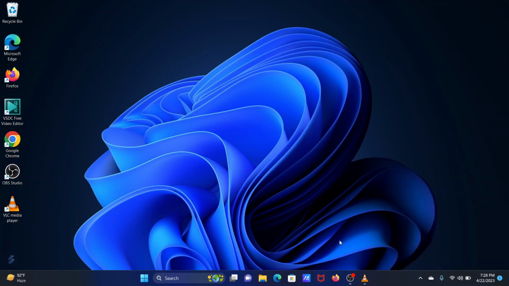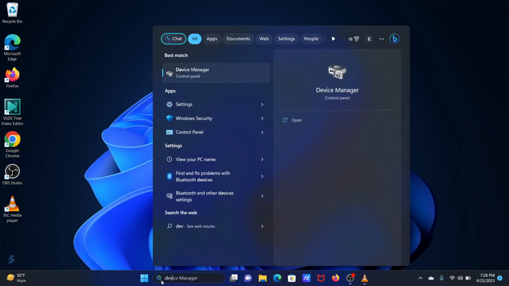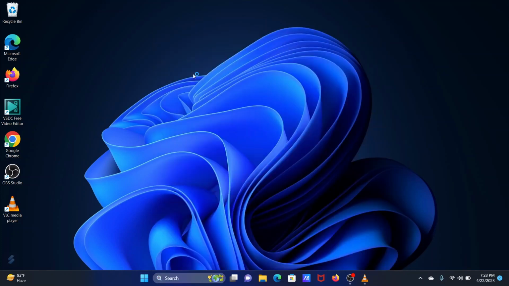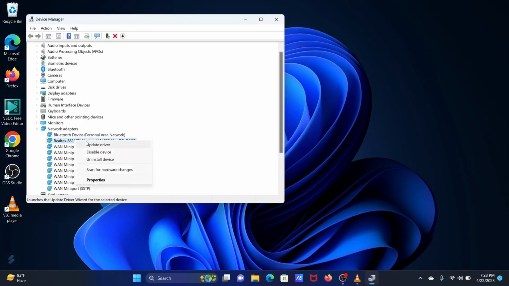The second solution is to enable the Wi-Fi adapter. Search for Device Manager in the Windows search bar. Click on the application to open the Device Manager. Expand the list for network adapters. Right-click on the Realtek wireless adapter. If it is disabled, click on Enable Device. This should be helpful for most users.